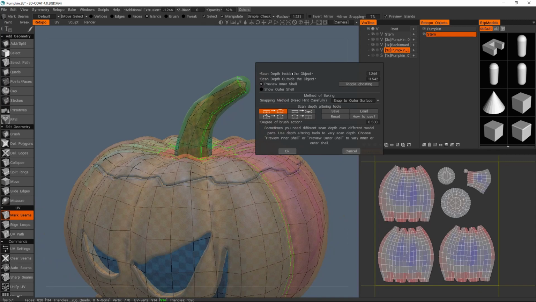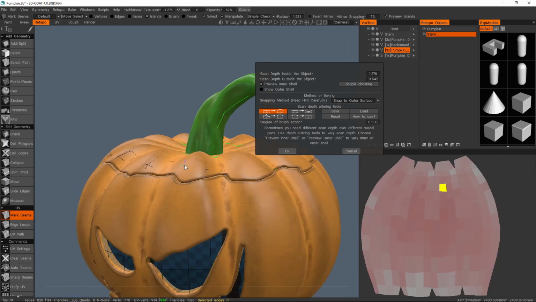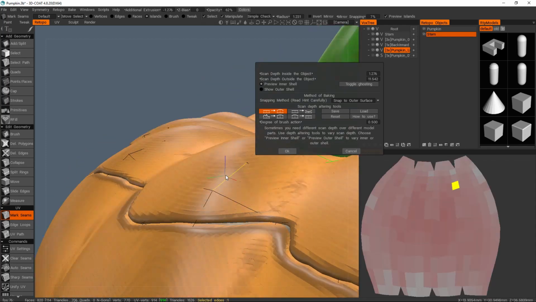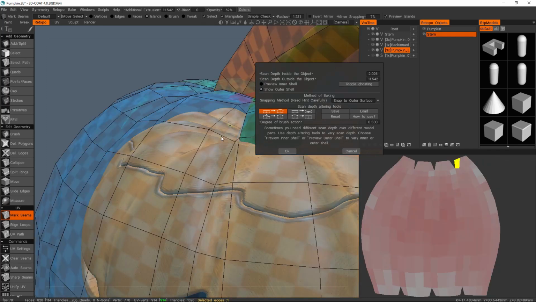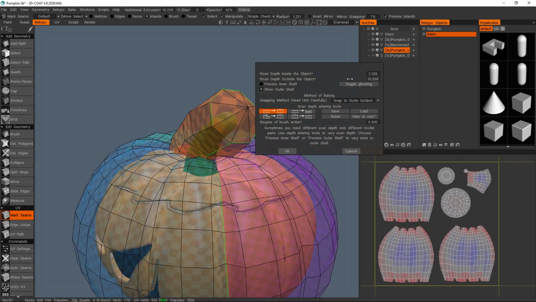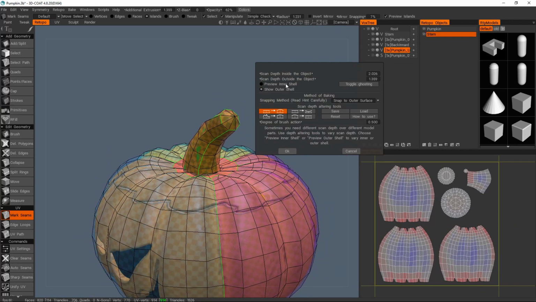You notice if we keep doing it just a little bit more, oops, wrong one. Toggle ghosting, we are getting it poked through a bit, which will obviously cause lots of issues, so something like that. Yeah, so the outer shell, we'll just try to bring it down as much as possible.